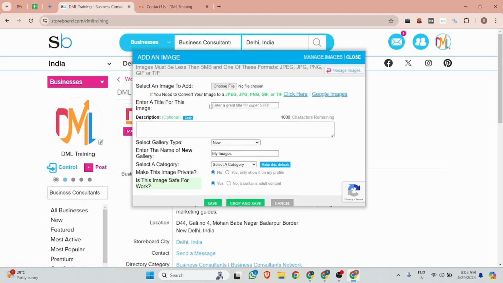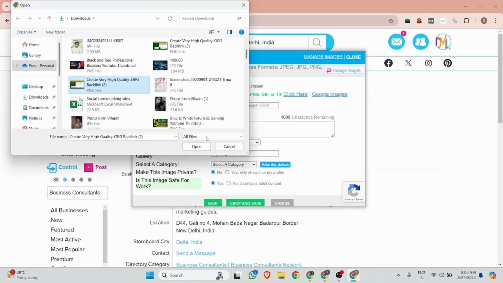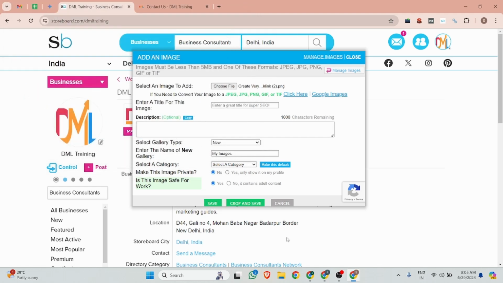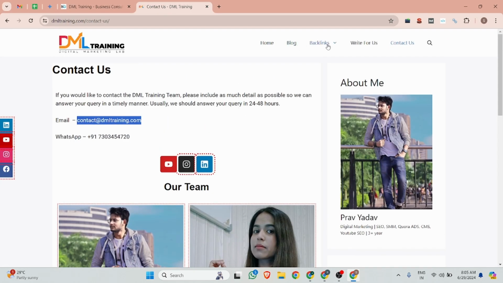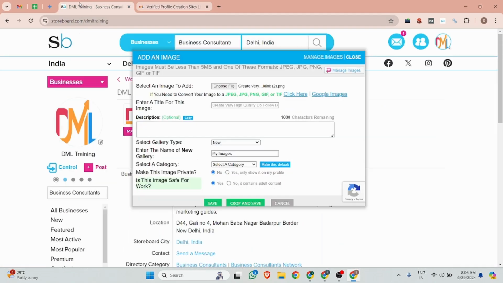So first we can create a backlink for the image submission. You can click on the choose file button and select any image. Suppose I am going to select this image, and this image is about creating a very high quality do follow backlink. And for this image you can generate a description. Right now I don't have a description, so that's why I'm copying this content from my website. But in your case, you can choose fresh content.